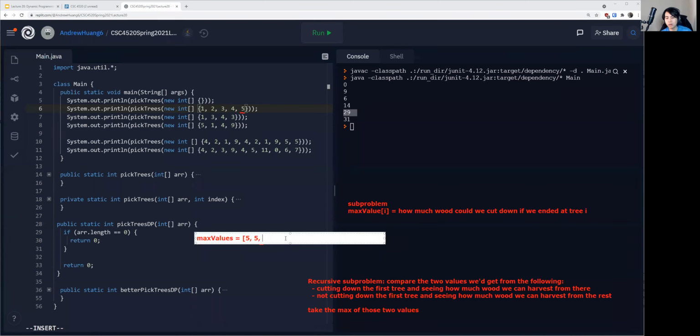Okay, so if we keep going, we're taking the current tree's value and comparing it to the values in max value instead of the original array. Yes. And I'll formalize this in a second. We're going to keep going here.